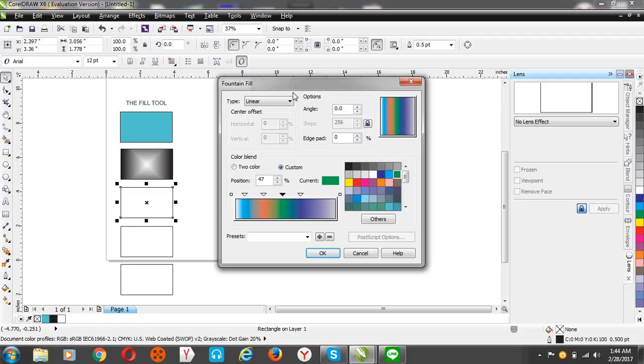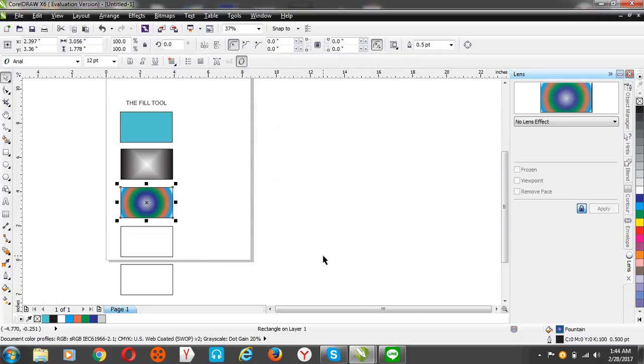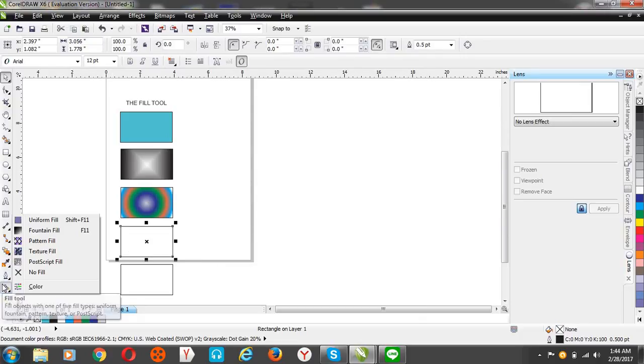Can you see that? So you can choose radial. It will also give you the same colors but different presets. These are just the presets. Okay, so in this case maybe let's go with radial this time. You see that? That's radial.